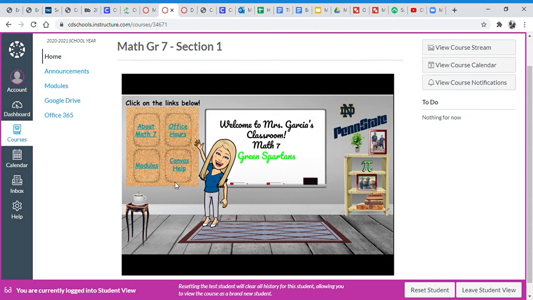There's also Canvas help, if you're struggling with Canvas. I'm not a tech support person and I'm still learning Canvas in some ways as well. I can help, but you can also click on the Canvas help button. There's also, I believe, a help desk through the district itself if there are technology issues that you're having.